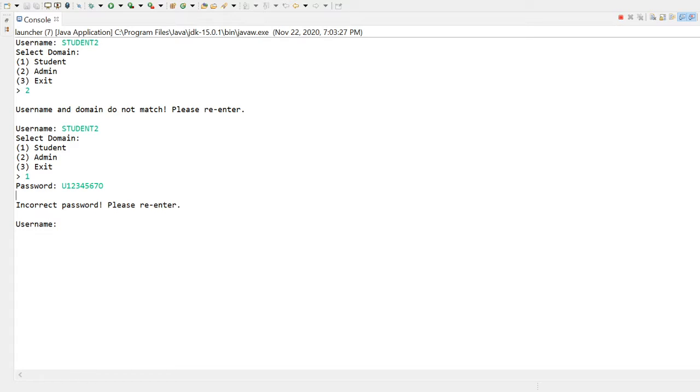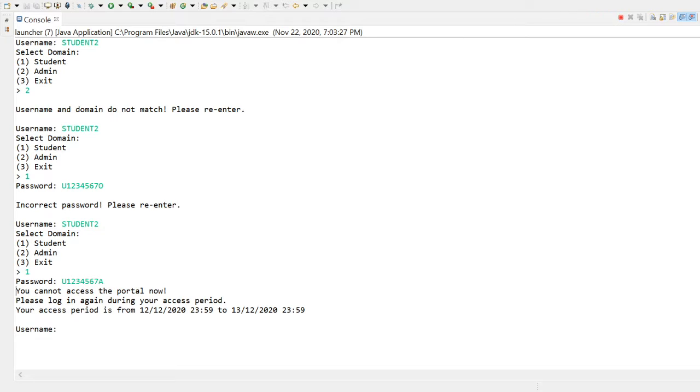Right now, I'll be entering the correct username, domain, and password. As you can see, access to the portal is not available yet for this account, as the login is before the allowed period. So for demonstration, I will now log into another account where login access has been granted.